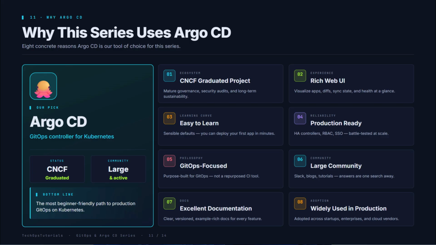Finally, Argo CD is widely used in production. Many organizations, from small teams to large enterprises, use it to manage Kubernetes applications. For all of these reasons, Argo CD is the tool we will use throughout this series. Once you understand GitOps with Argo CD, learning other GitOps tools like Flux CD becomes much easier because the core concept remains the same.